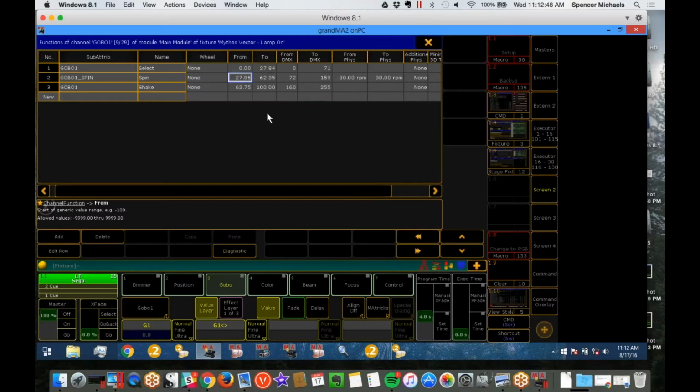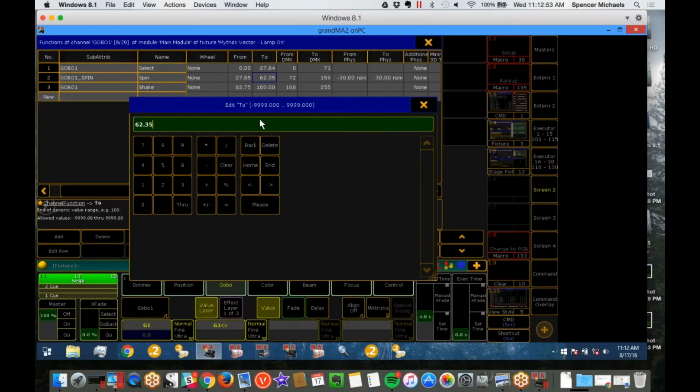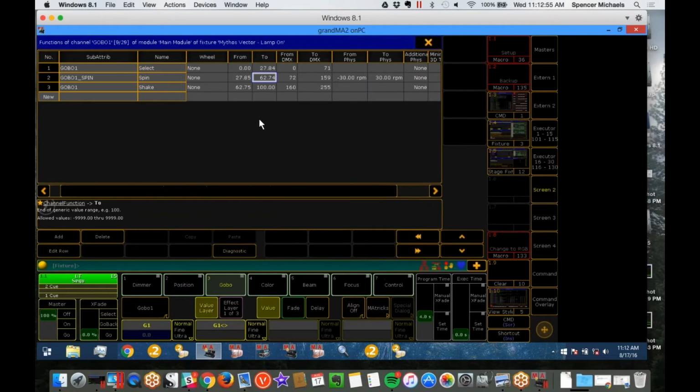I've gone in individually and made sure there's no gaps in these sub-attribute from and to ranges, just so to avoid that drop to 0. Cool. Okay, so we have our sub-attributes done.